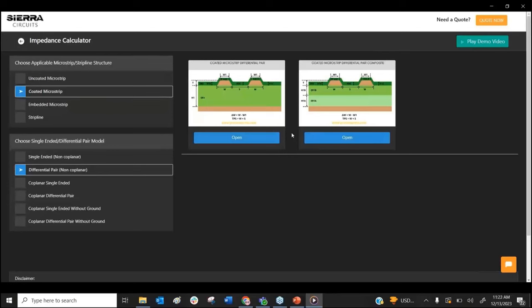For a single-ended model, we calculate and display impedance, propagation delay, inductance, capacitance of the trace, and effective dielectric constant of the geometry. And for a differential pair model, we calculate and display differential impedance, coupling coefficient. We also calculate and display odd mode and even mode values of impedance, propagation delays, effective dielectric constants, etc.